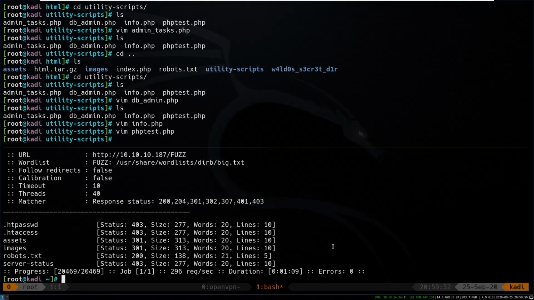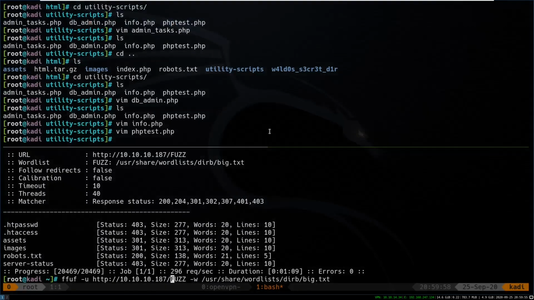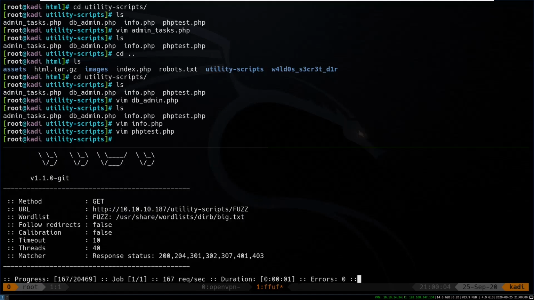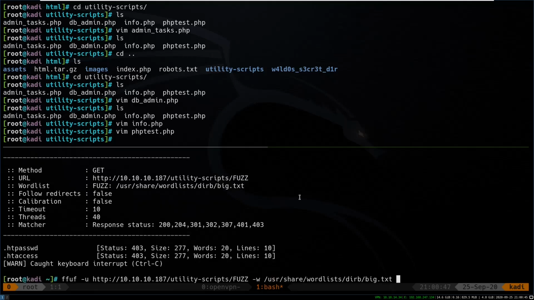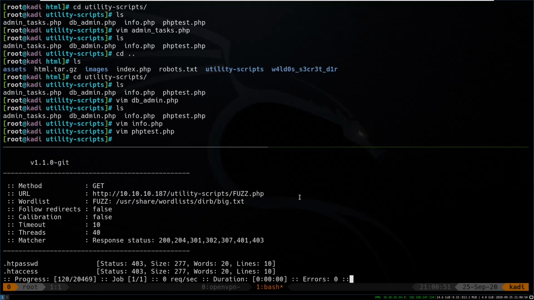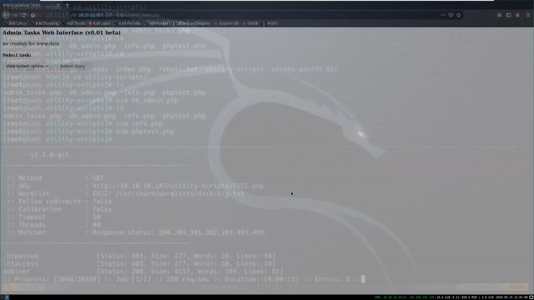So we can look in that utility scripts directory, which is just after the root. So utility scripts, and let this run. Okay, so it looks like this really isn't finding anything either. So I'm gonna fuzz for PHP files that we may have missed in this directory, and let this one go for a while. Okay, so it comes back with adminer. So let's go check out adminer.php.